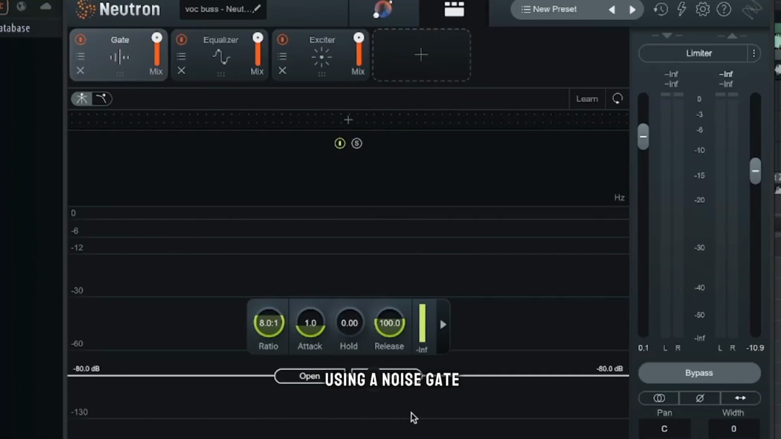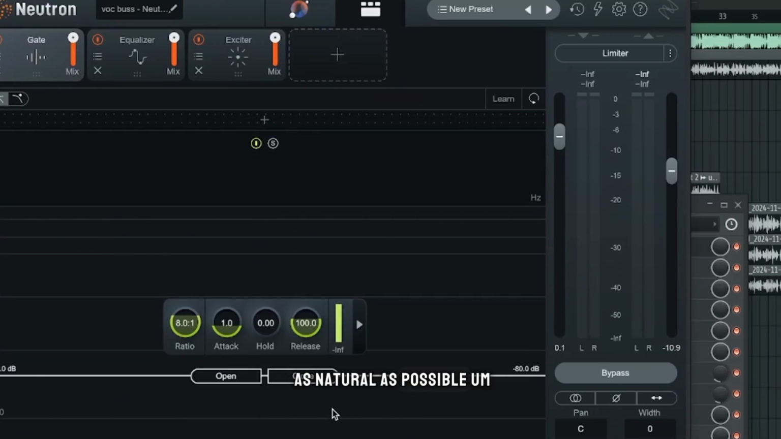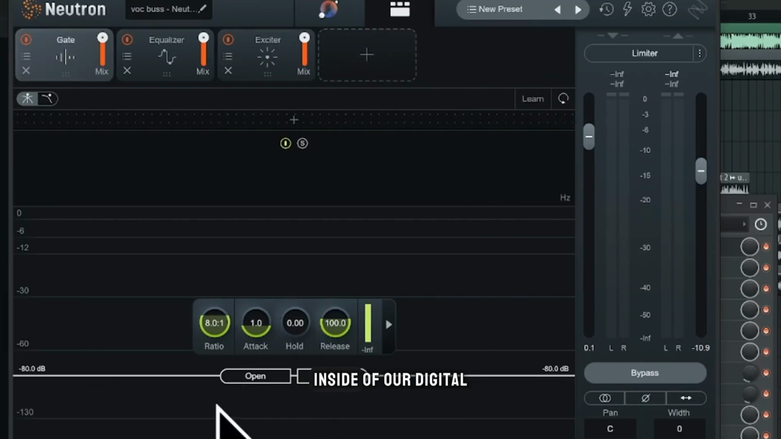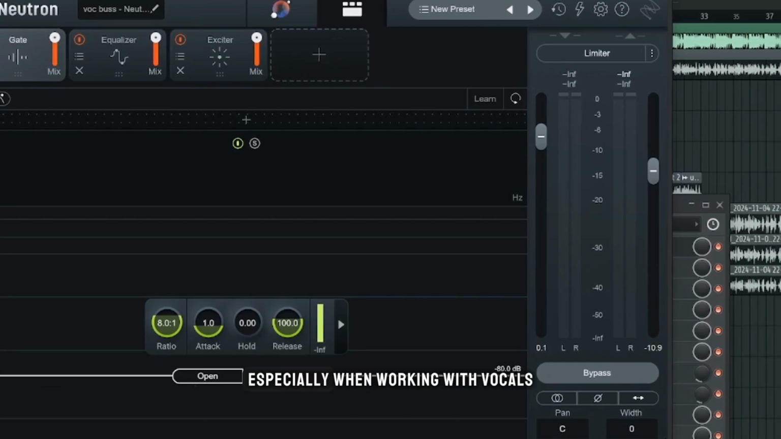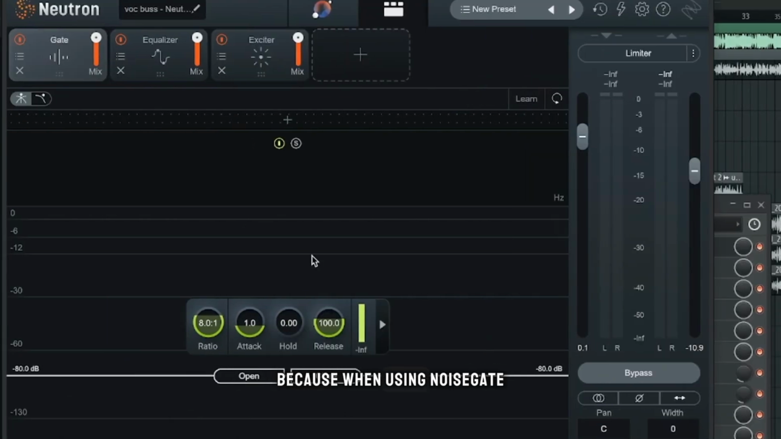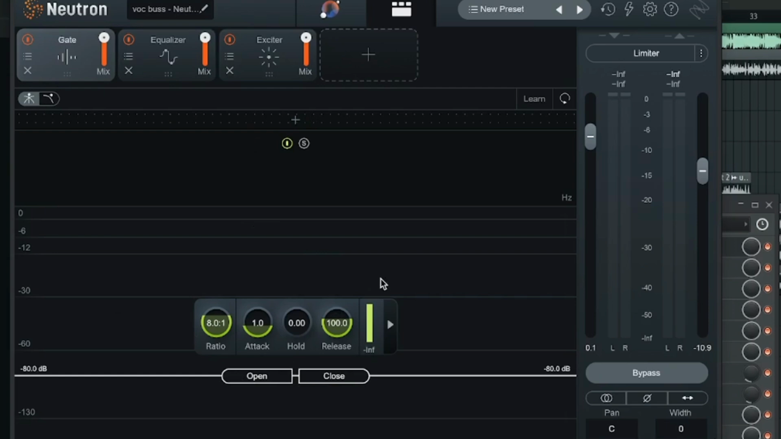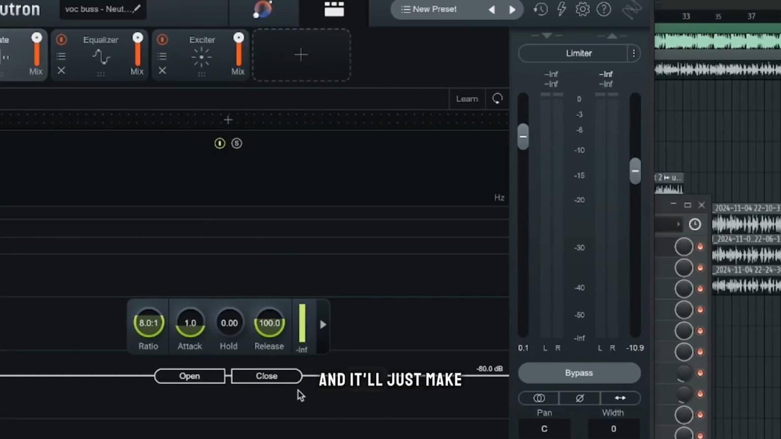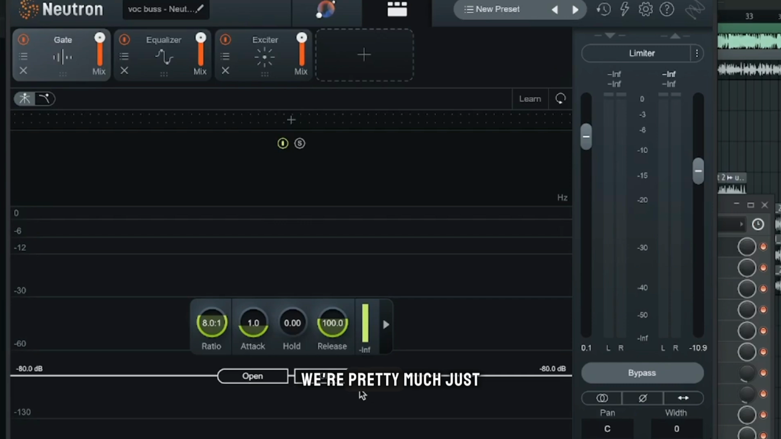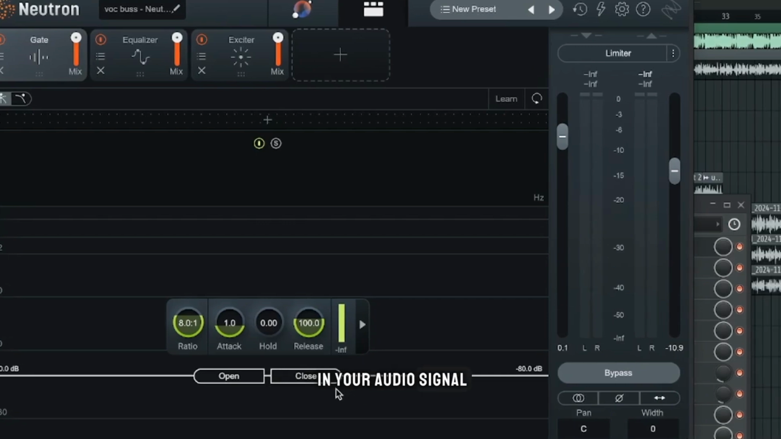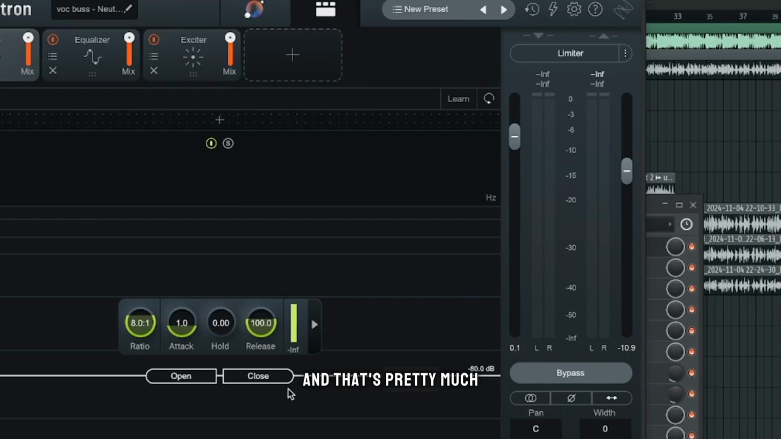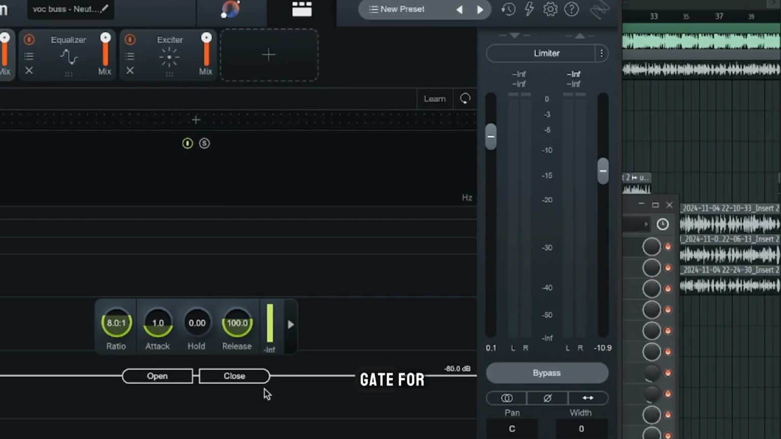The goal of using a NoiseGate is to get it to sound as natural as possible. That's the idea of using software plugins in general inside of our digital audio workstation, especially when working with vocals. Because if you have incorrect settings down here, it'll cut off certain parts of your vocals and make everything sound really bad. We're pretty much just taking out the spaces in your audio signal to ensure there are no background noises in the mix. That's the only thing we're using this NoiseGate for.